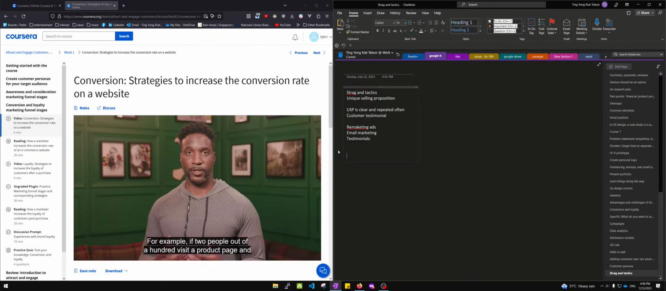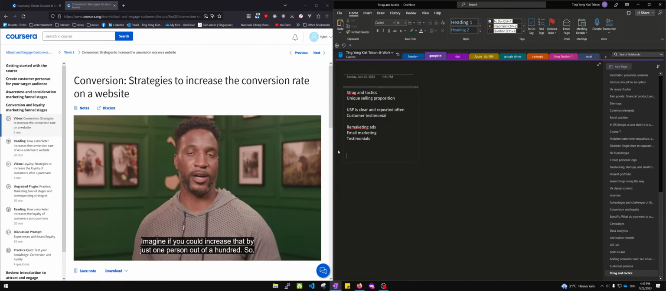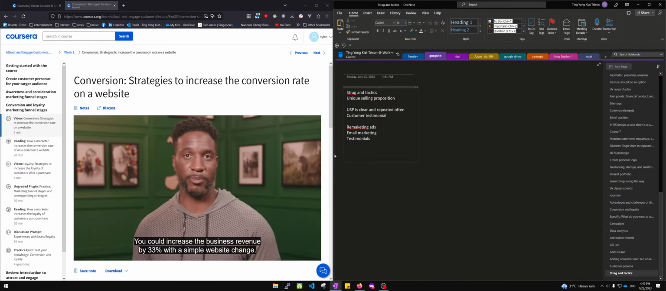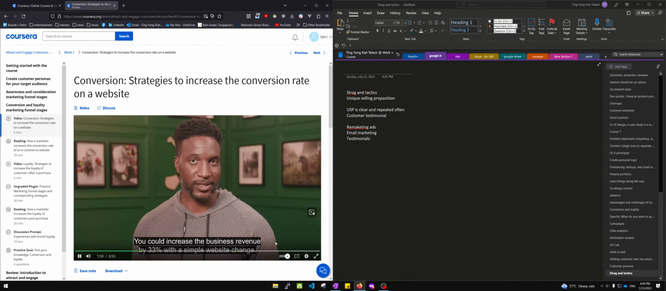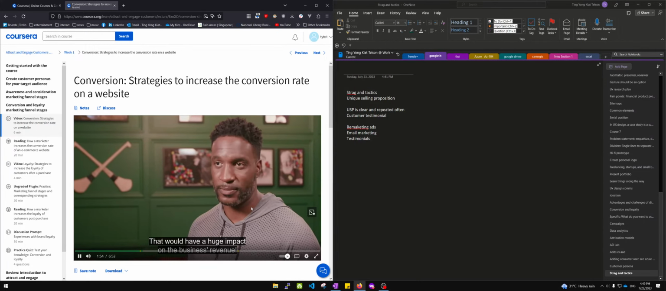For example, if 2 people out of 100 visit a product page and make a purchase, that is a 2% conversion rate. Imagine if you could increase that by just 1 person out of 100. So 3 people out of 100 make a purchase. You can increase the business revenue by 33% with a simple website change. That would have a huge impact on the business revenue.